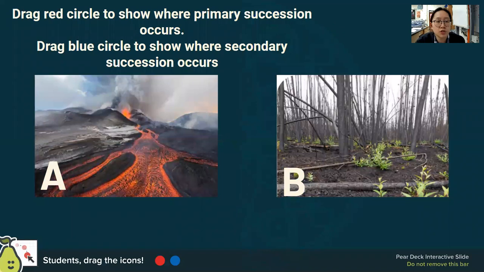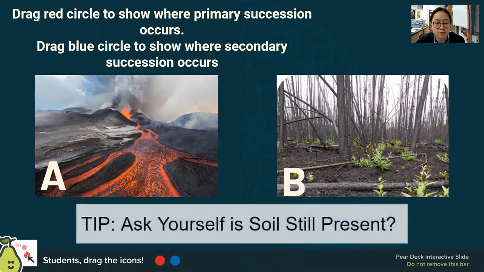So drag the red circle to show where primary succession occurs. Drag the blue circle to show which one is a secondary succession occurring. Ask yourself, as a tip to help you, is soil present?